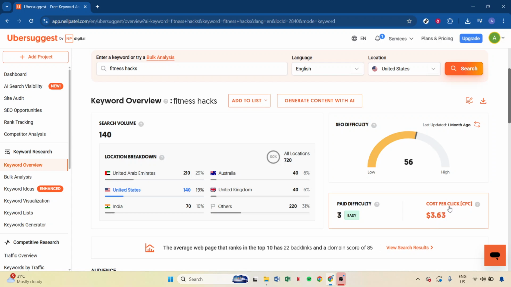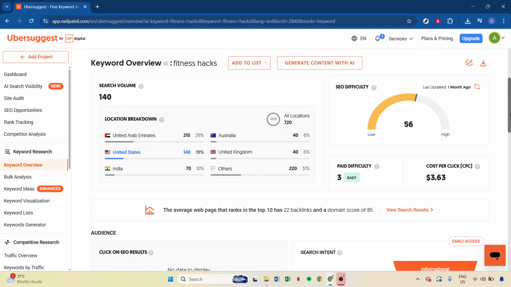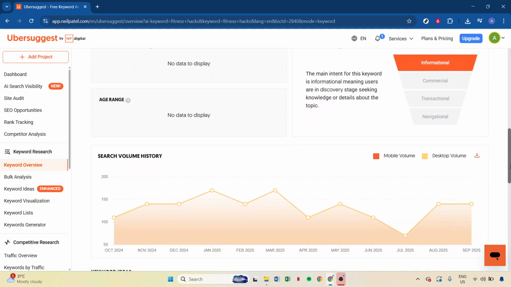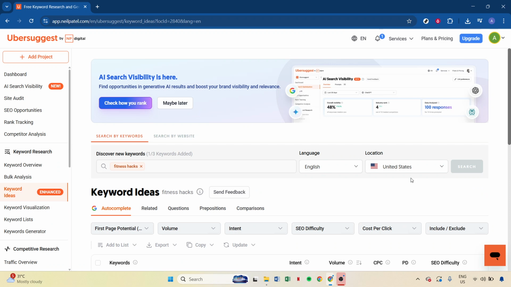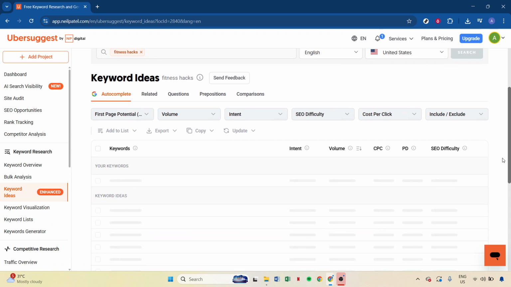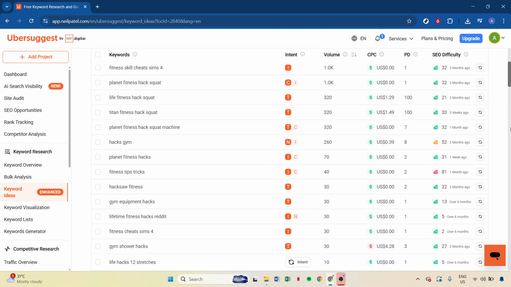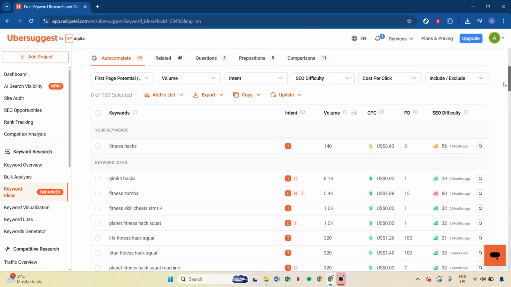Your goal is to pick keywords that have a good search volume but are not too competitive, meaning they have relatively low difficulty scores. Once you've reviewed the basic metrics, it's time to explore further by clicking on the Keyword Ideas section. Here, Ubersuggest will offer suggestions that include related keywords, questions people ask like how to, and long-tail keywords, which consist of 3 or more words strung together. Long-tail keywords often have lower competition and can be easier to rank for.